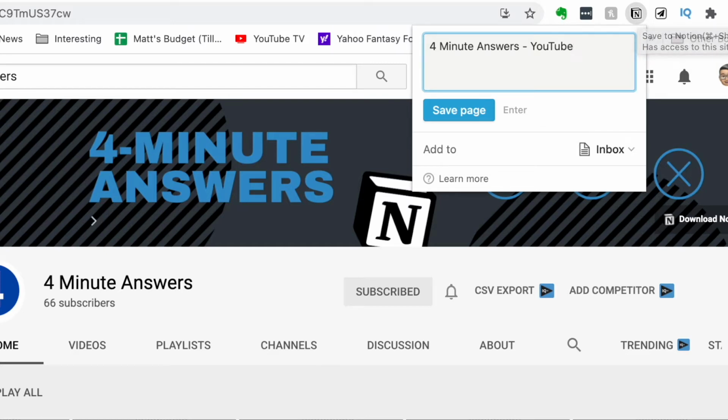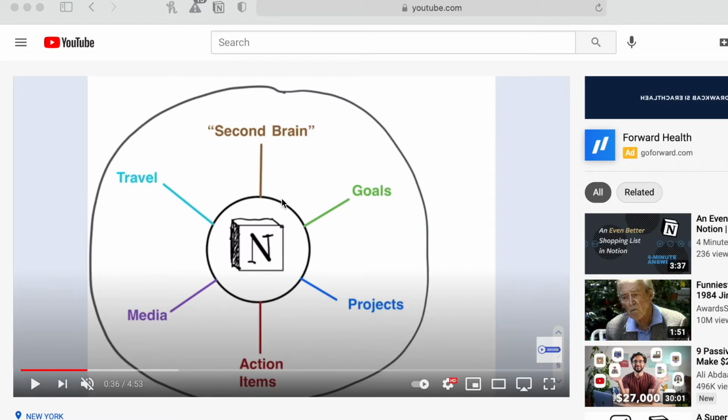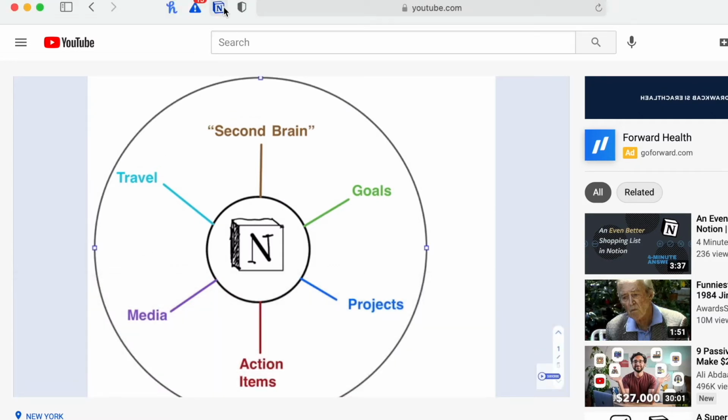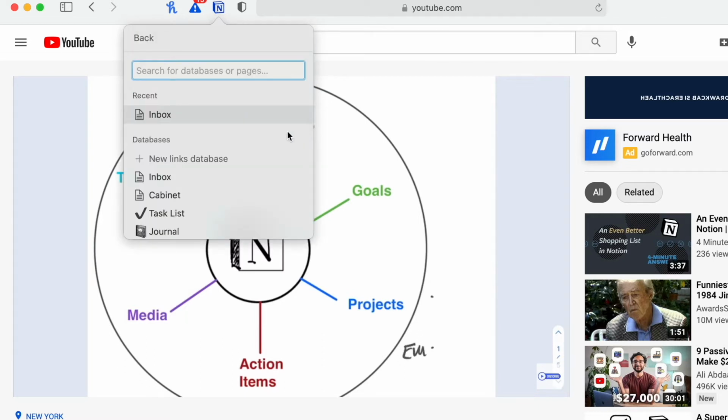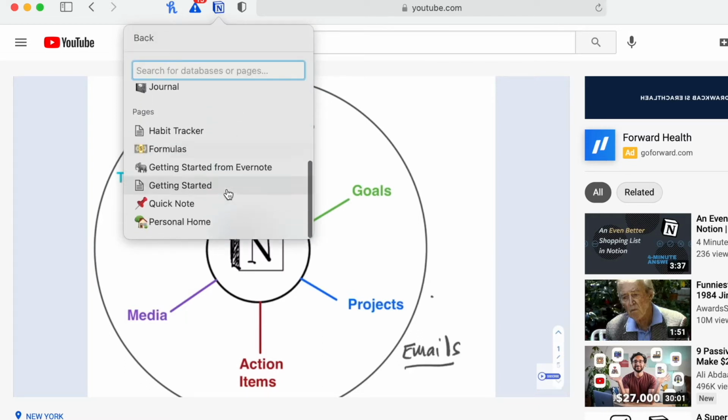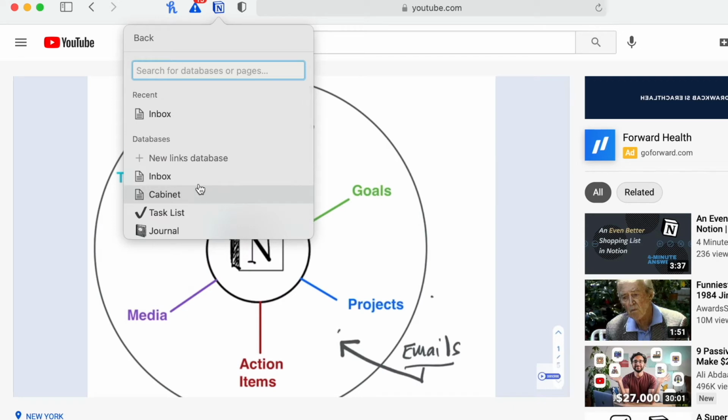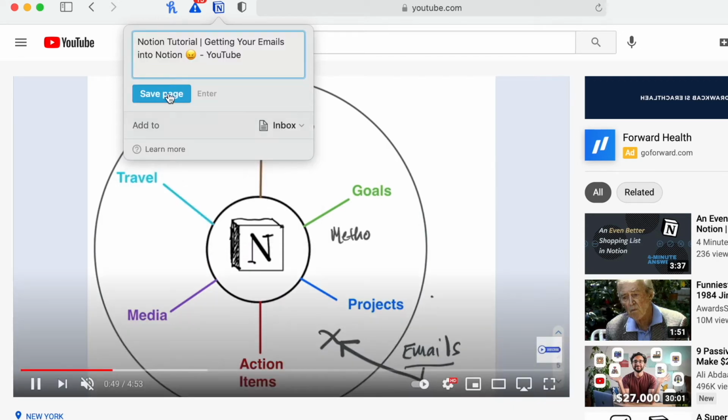Now that your Notion web clipper is set up, let's say you hit a web page or even a YouTube video that you want to save. And while you're on the page you want to save, just click that little Notion icon near the URL. And then you'll have the option of where you want to save that link, which database you want that link to go into. It's that easy. For me, I'll just save this in my inbox in Notion.